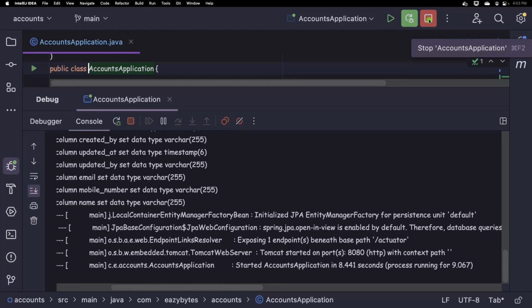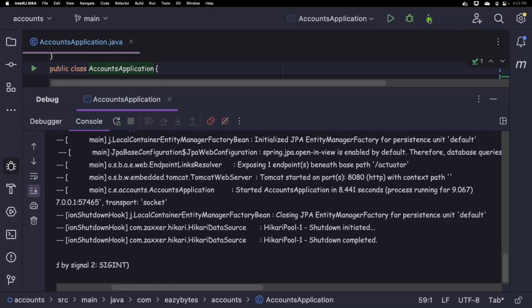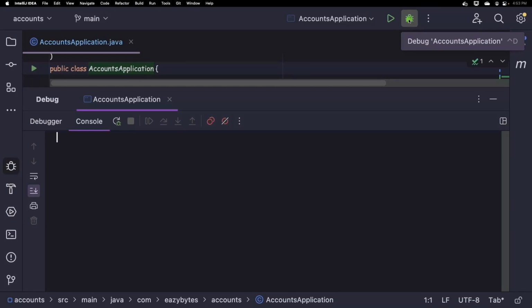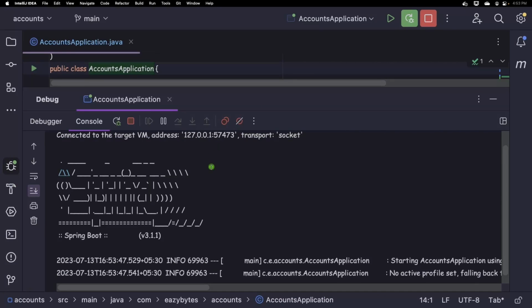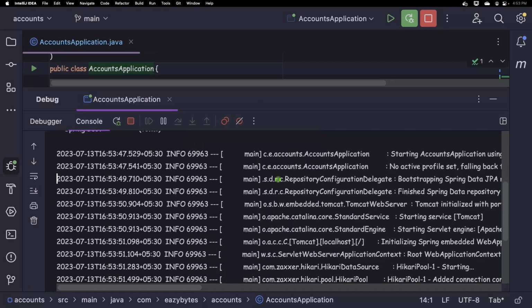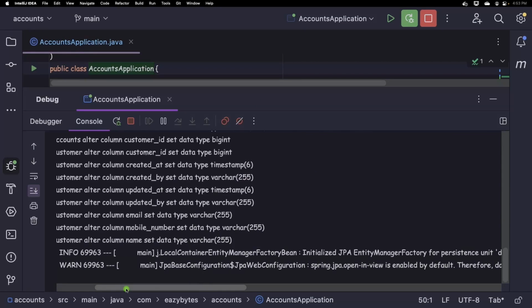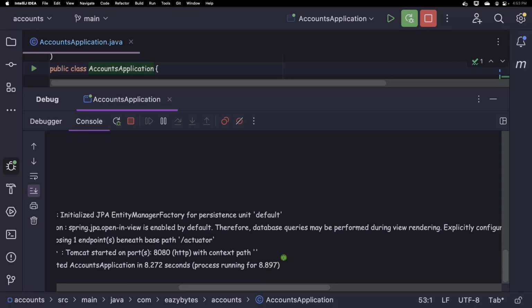I can also try to do the same again. So let me stop the application, clean the console, and start the application again in debug mode. This time also it is using the normal JDK. So let me see how much time it is taking to start my application. It took around 9 seconds.